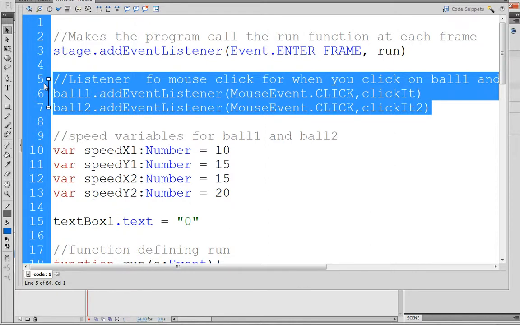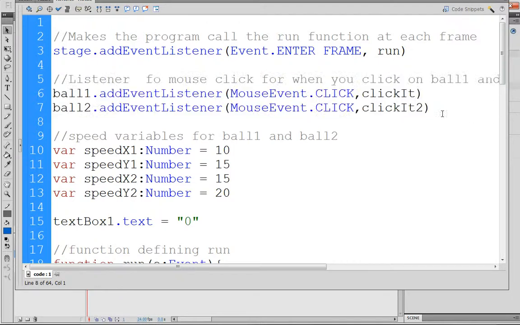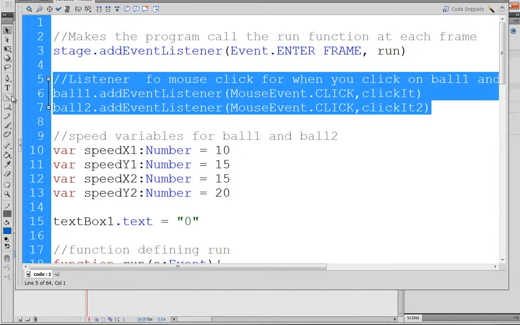Okay, at the bottom, starting at line 64, that's when we were clicking on the ball. So remove all that till the end because we won't need it. And at the top, we'll remove the listener that we added to be able to click on the ball. So those 3 lines, lines 5 to 7.